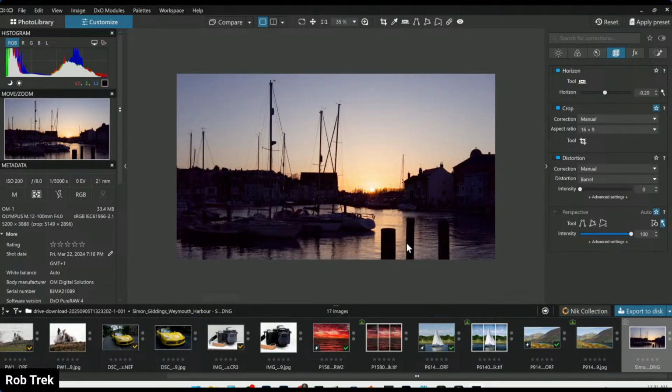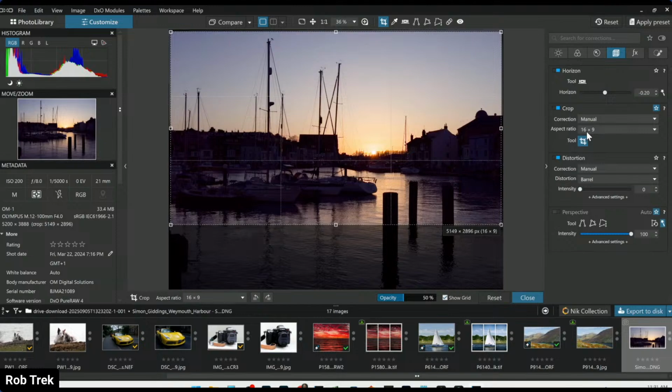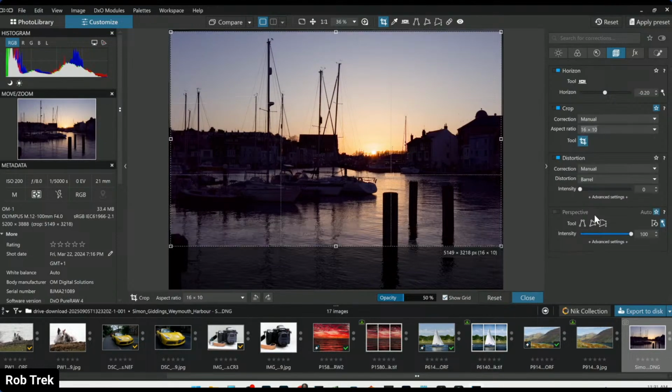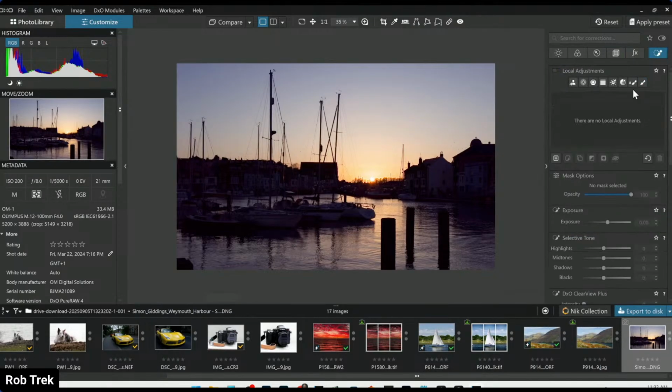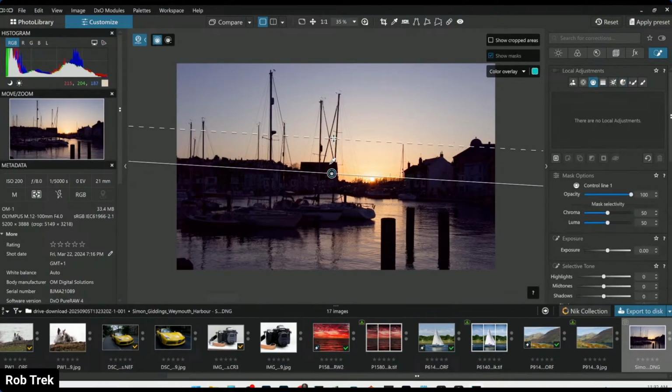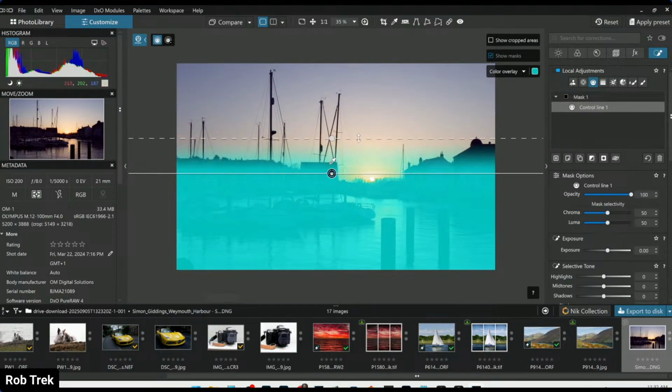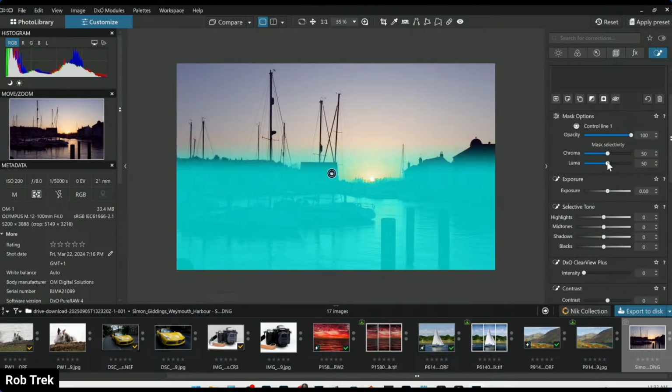You know about these pillars here. Let me. If I do 16 by 10, I guess that works. Okay. So maybe leave this at +4. And let's try a control line. We're going to tighten up the Luma mask.